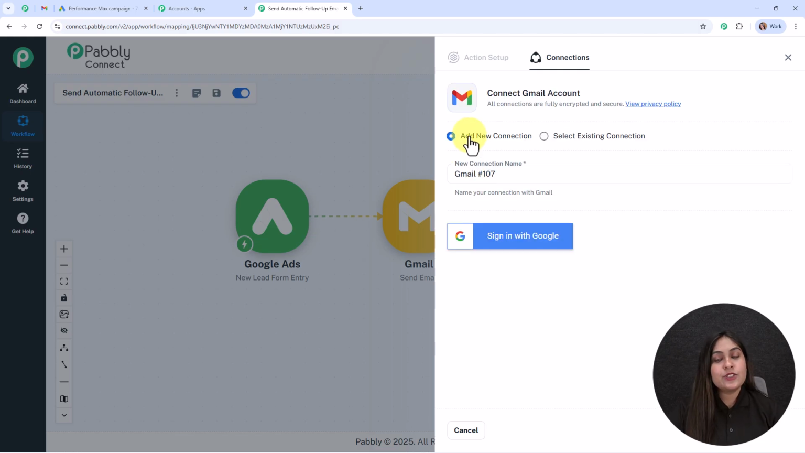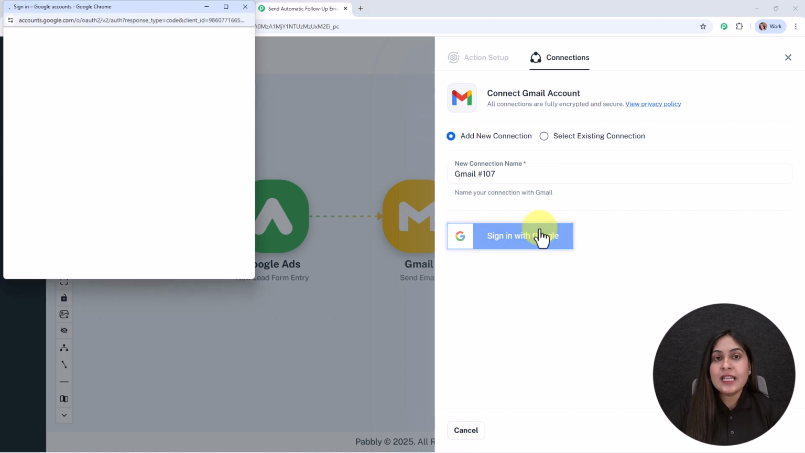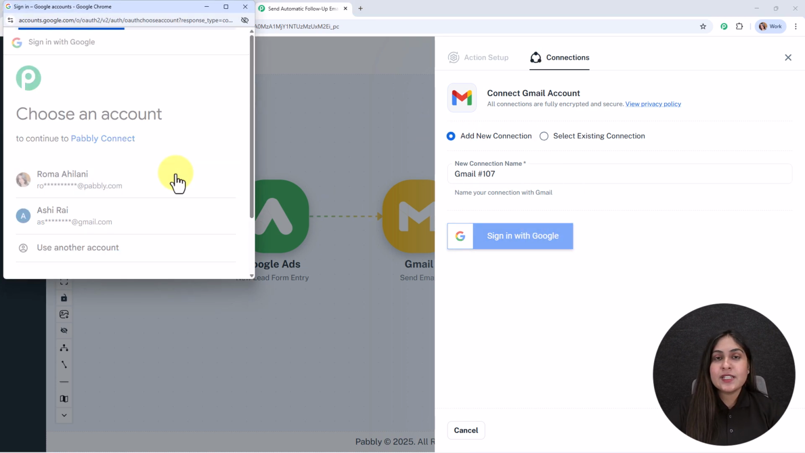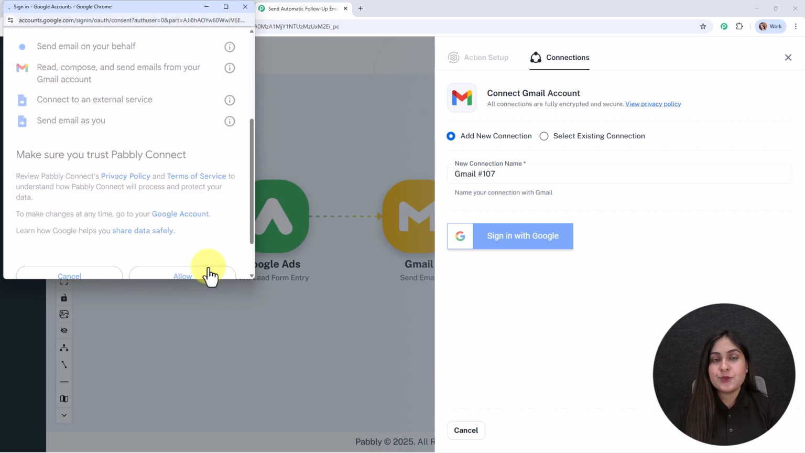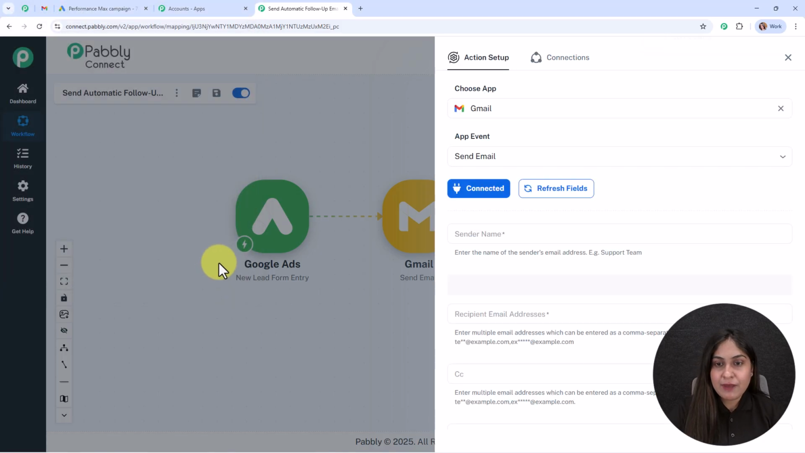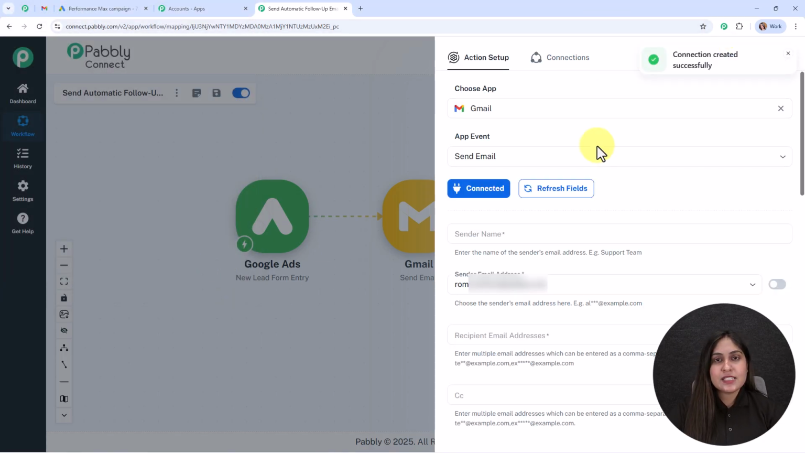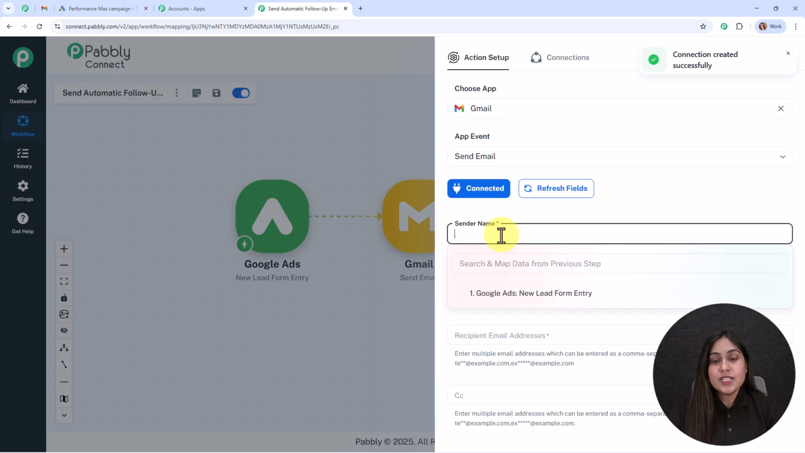Here to build a new connection, I'm going to select add a new connection. If your Gmail account is already connected with Pabbly Connect, then you can click on select existing connection. And now here to build a new connection, I'm going to click on sign in with Google. Here I'm going to select my desired account, and then I'm going to click on allow and give access to Pabbly, as your data is secured with Pabbly. And here you can see we are now successfully connected. So let's move forward. Here for the sender name, I'm going to add my company name, that is Digital Dynamics.